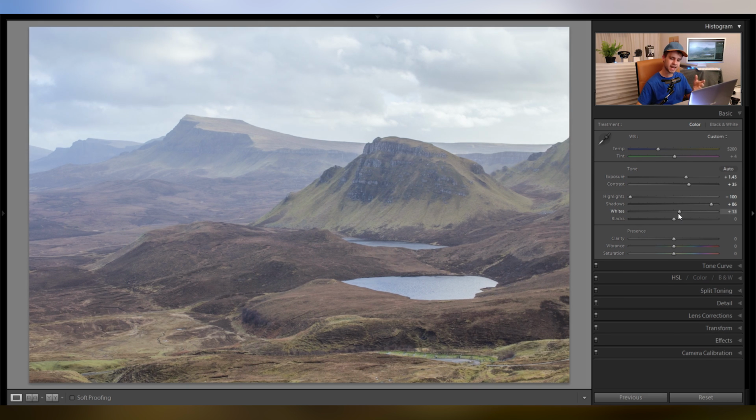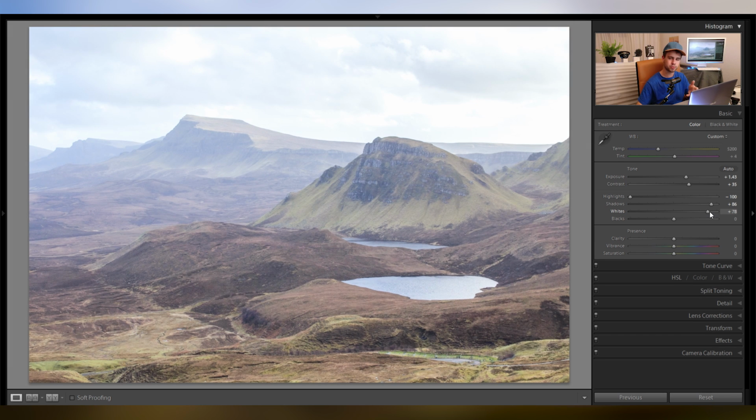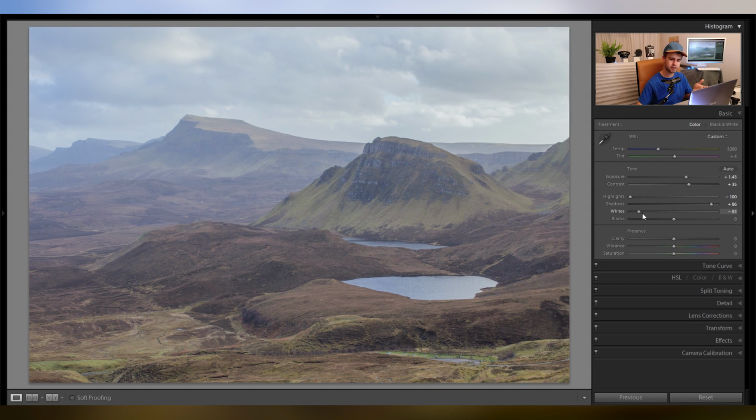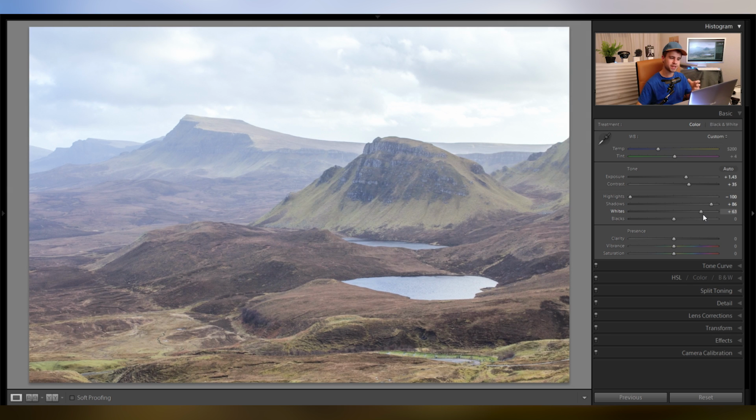Then whites is kind of similar to the highlights, but instead of adjusting everything very broadly in the bright parts, it will really just bring the very bright parts and kind of medium bright parts to the right and make them brighter, or to the left and make them darker. I really love to bring that up because it adds so much dynamic to the entire picture.